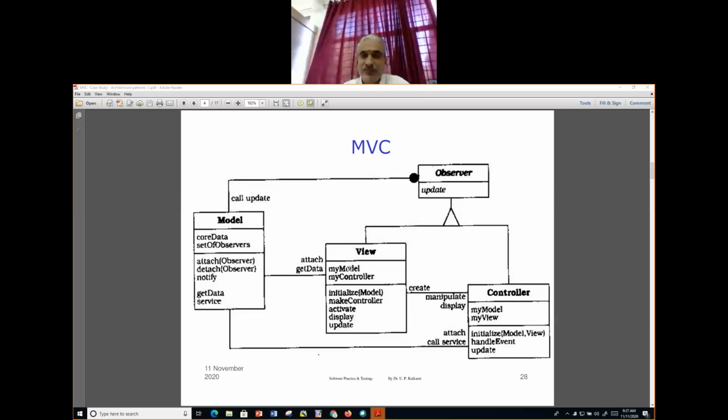Is it clear? I wanted each one of you to do a little brainstorming and try to visualize how the pseudocode has been written for this particular class diagram, right? In this class diagram, this is the inheritance. Observer is a generic, abstract class. View is to be inherited from the observer, right? Are you getting it? Right?